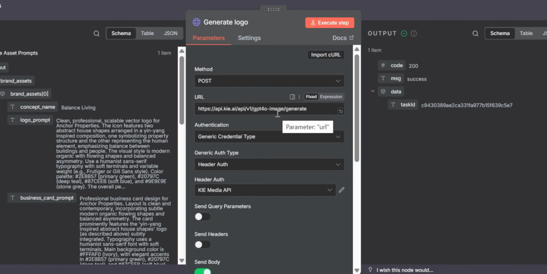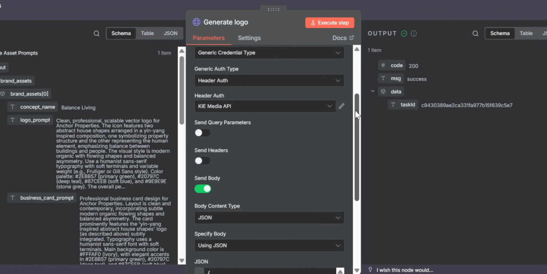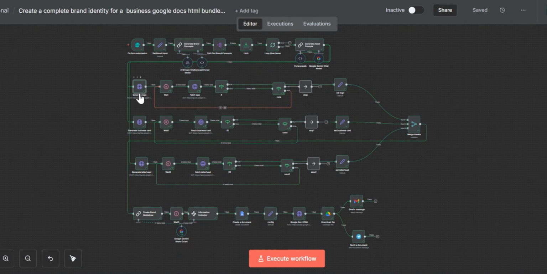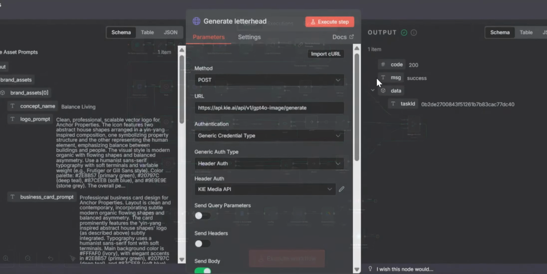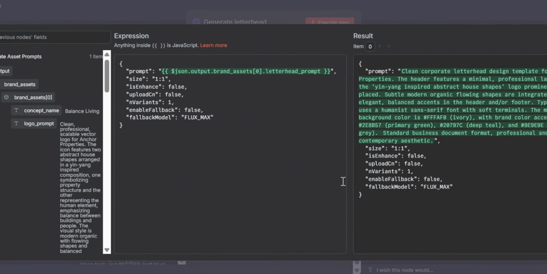I particularly chose this model because it's really good with text inside the images. It rarely creates gibberish text. Some other platforms claim to have the same capabilities, but upon testing, I found this one is the most reliable of them all. So each of these HTTP nodes sends a detailed prompt, one for the logo, one for the business card, and one for the letterhead.